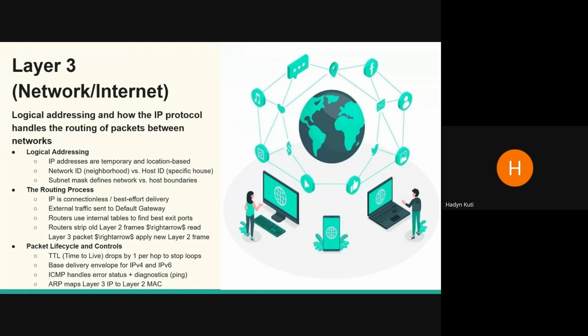The network ID represents the neighborhood, while the host ID represents the specific house. This division allows routers to effectively move data. They don't need to know where your exact computer is right away. They just need to find the correct overall network first, just like mail delivery looks at the city and street before the house number. The subnet mask acts as the map that defines where the network portion ends and the host portion begins. This tells the device exactly how many bits of the IP address belong to the network identity and how many are left over to identify unique devices on the local network.